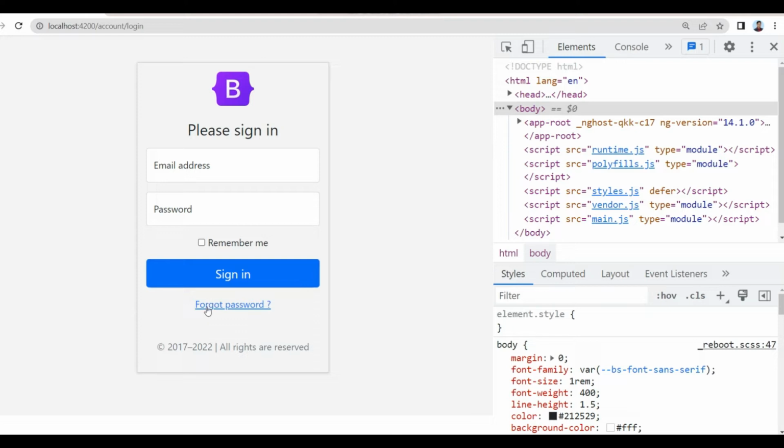Now if I go inside forgot password, you can see at the bottom left-hand side of the bar, it is showing account slash forgot password. This would be the URL for forgot password. If I go inside that, the forgot password form design is present. That I will explain in an upcoming video in the series.